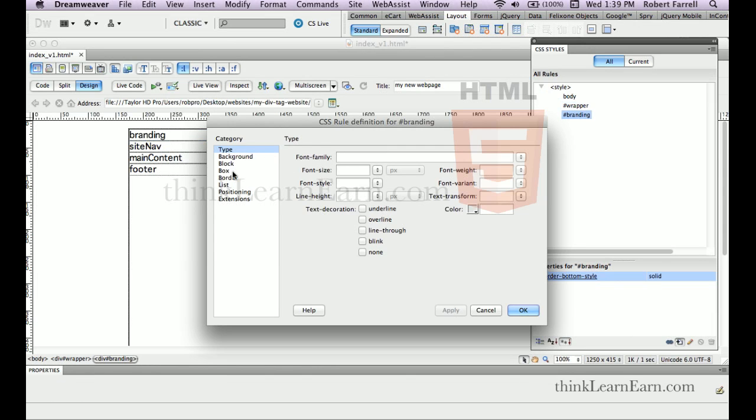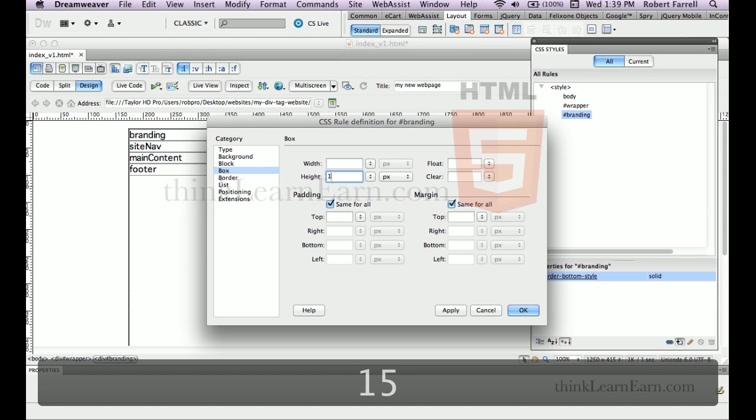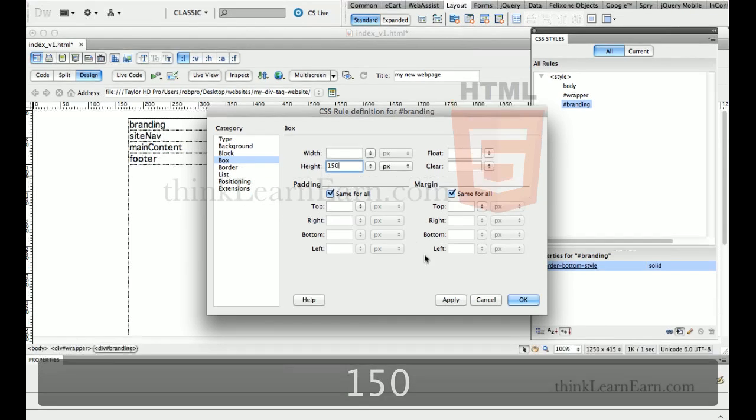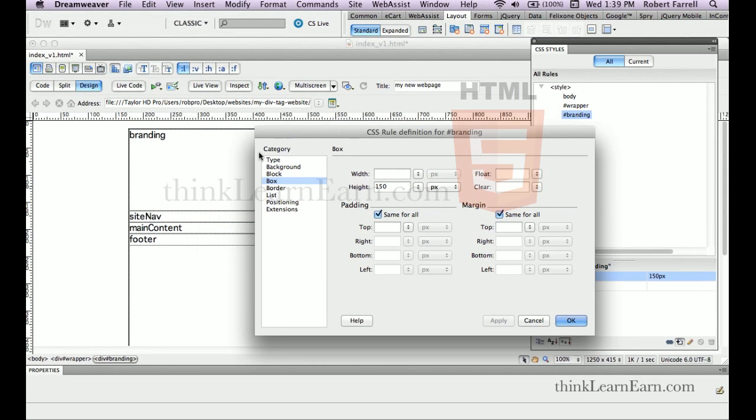We're going to go to the category called box. Now, we're not going to set the width because the width is defaulted to the wrapper tag. We're going to set the height. The height's going to be 150 pixels high. Now, watch what happens here. If I hit the 150 pixel high, this branding tag is now 150 pixels high.